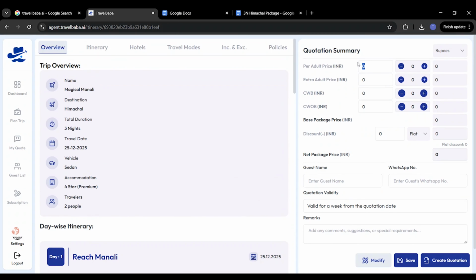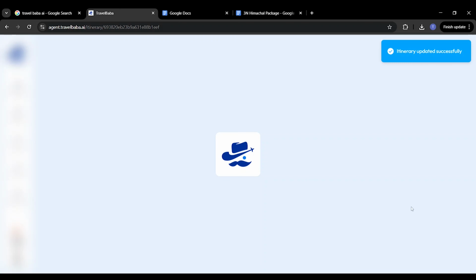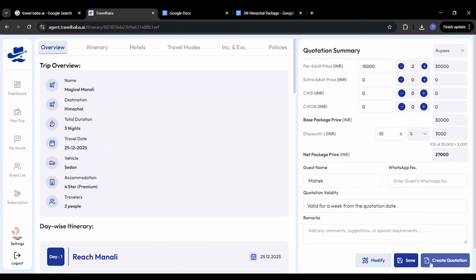After that, we will enter the pricing here. 15,000 per person. There are 2 pax. Discount would be 10%. Guest name would be Mehak. I'll enter the WhatsApp number. It's an optional validity and I'll click on save. After that, I will click on create quotation button.